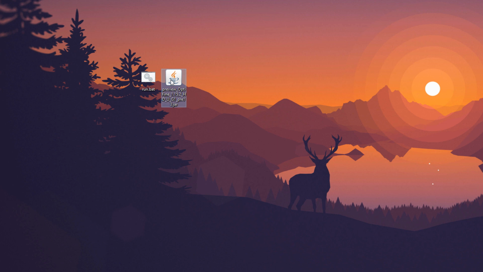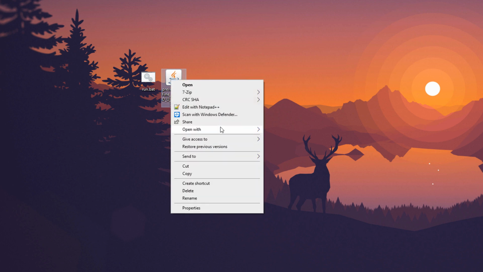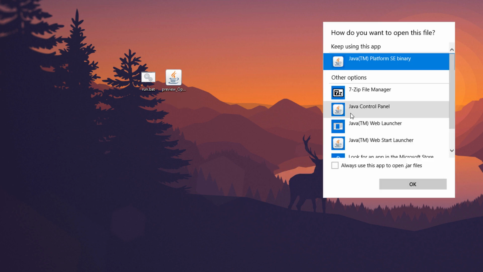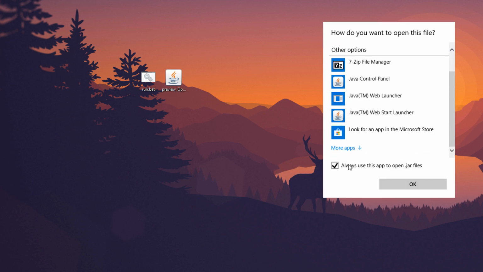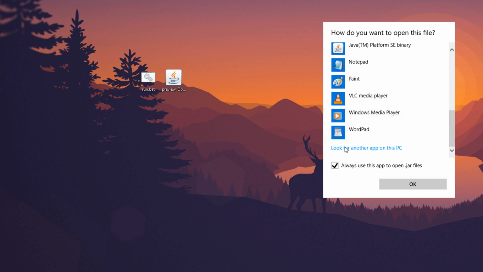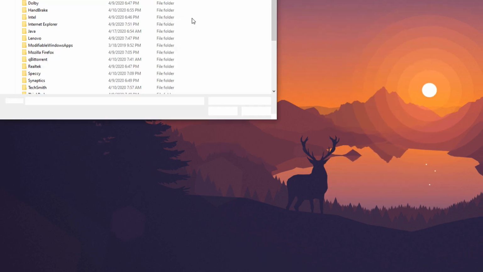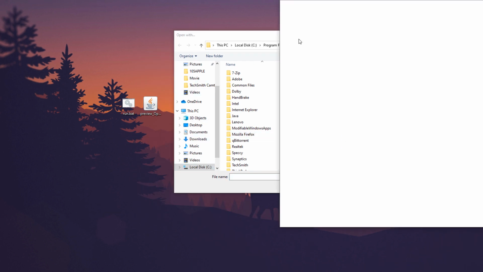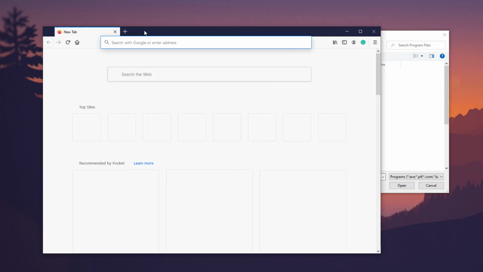So the first thing you could try to do, it might work for you, it might not, is go Open with, and then choose another app, and then you're going to want to check that. Just if it does work, that makes your life a little easier later. And you're going to want to look for another app on this PC. Now to do this, you're going to want to have the latest version of Java. So I'll just jump over here real quick and show you how to get that.